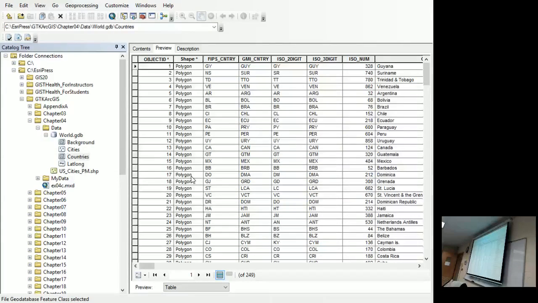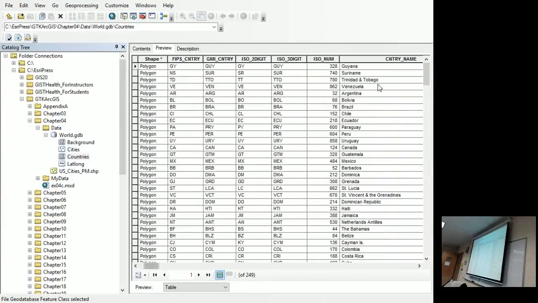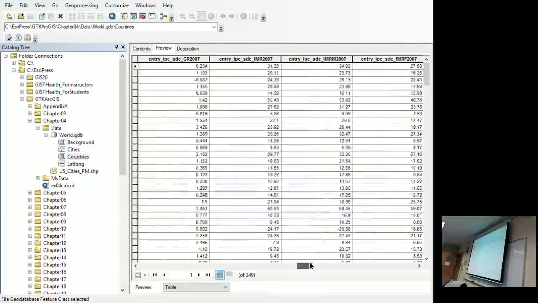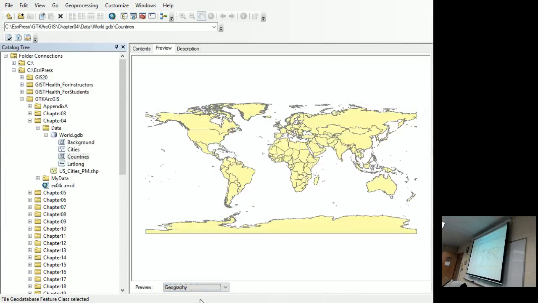So now for countries, it has a spatial component and it has a bunch of attributes attached to it. And here's all the different attributes for countries, the names, there's probably population, all kinds of different stuff that you can take a look at. And yeah, 21, scroll through the attribute columns. When you're finished looking, click the preview menu again and click geography. Bring it back.